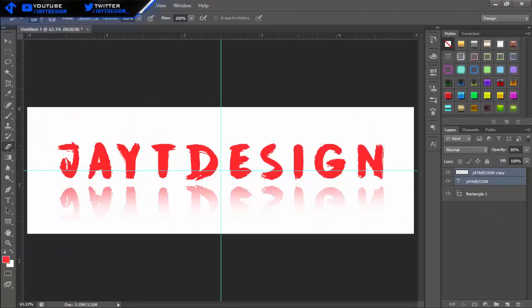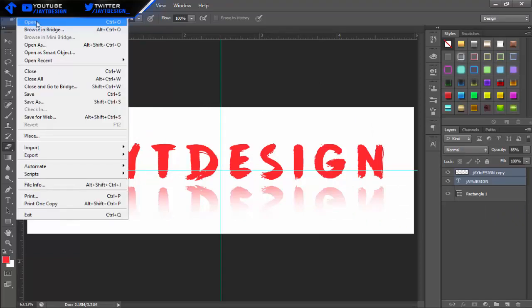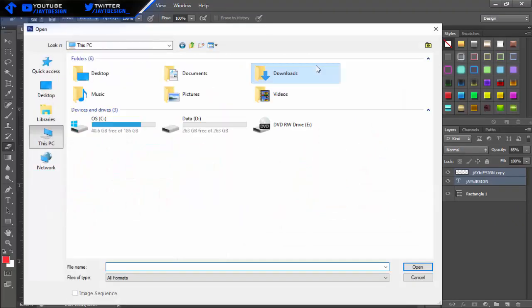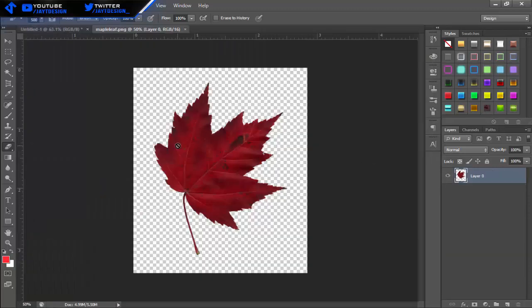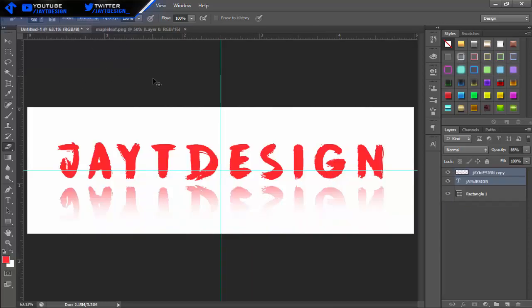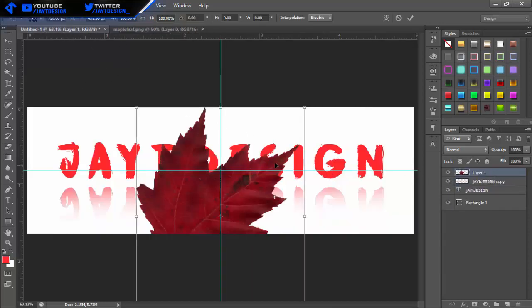So next thing we do is go to Photoshop, press file, open, then go to your downloads or wherever you put it, and go to maple leaf.png or your blossom. Press Control on the thumbnail to select it. Press Control C and then press Control V and put it right here.